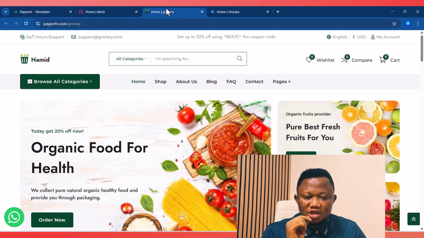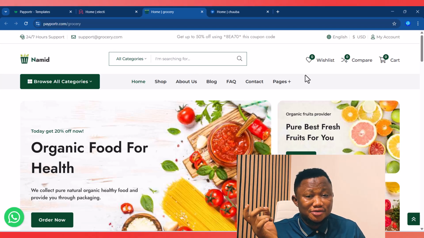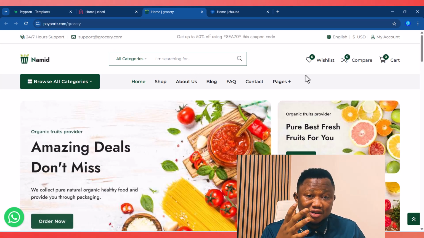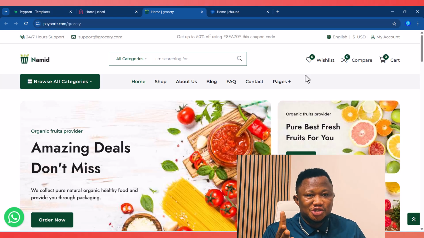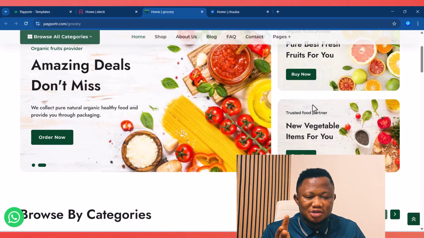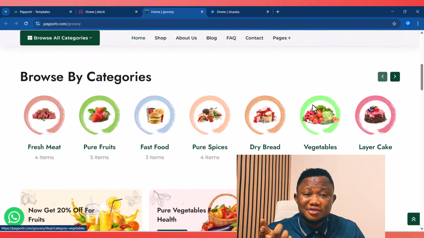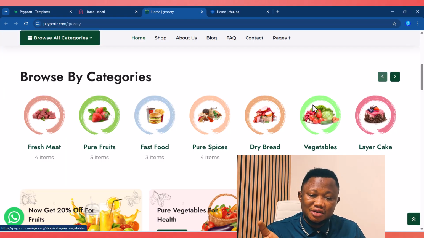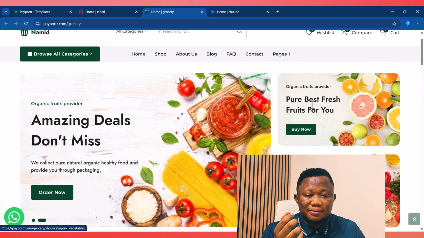So this is for grocery, you have your grocery shop. You can as well use it for even a fashion shop. Just change the pictures, change the banners, and you are good. So you have the opportunity to feature the shoes, the dress, all of that. So if you want to sell anything, you can use any of the templates to do it.